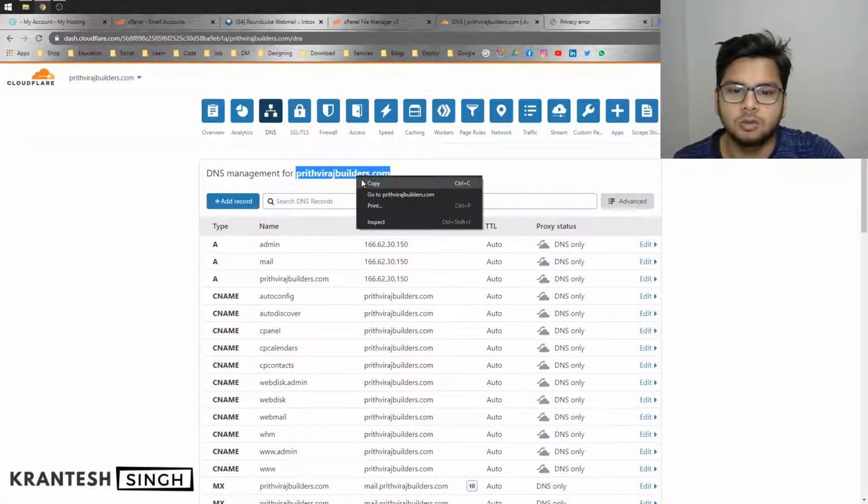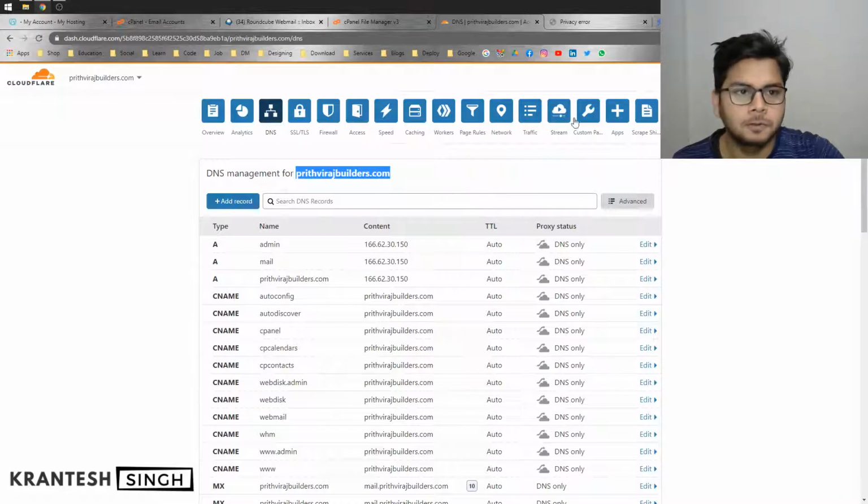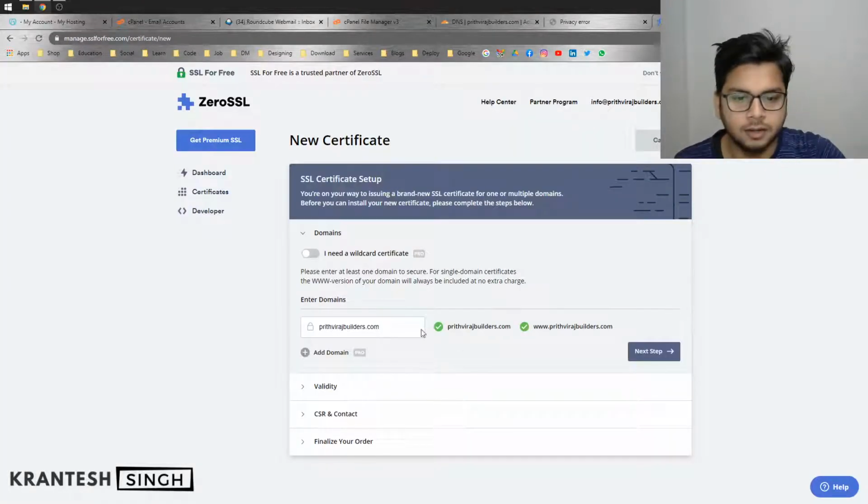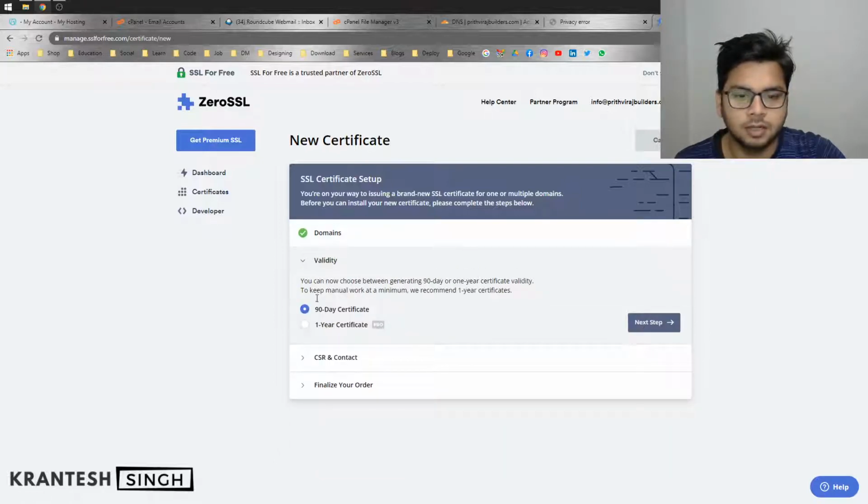Since I am using Cloudflare for DNS management for all kinds of domain names that I am hosting, I have to put in the domain name for which you need SSL. So I will click on next step. As you can see, there is a 90-day certificate or a 1-year certificate. The 1-year certificate is a premium feature for which you have to pay, and the 90-day certificate is free.